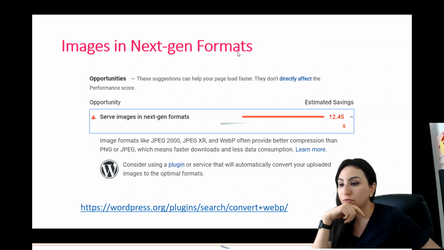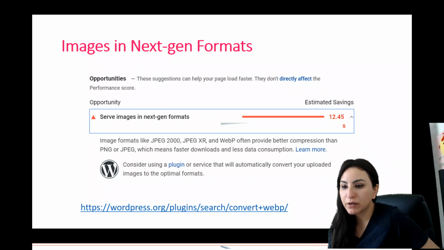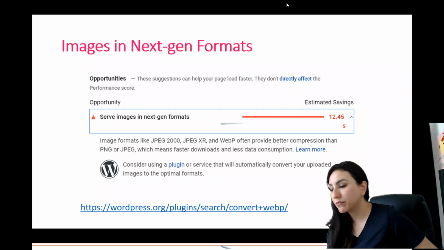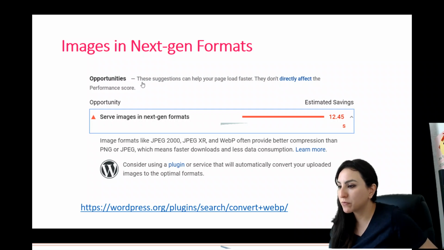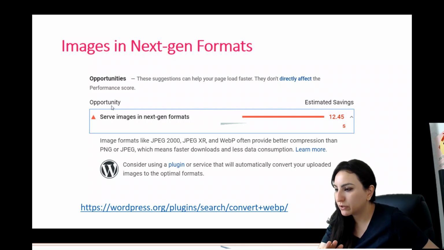Images in next-gen formats. This is a snapshot of what the URL inspector will give to you. Maybe I should show you. How about I show you how to do this? Let me just log into my Google console. The second time I'm logging into Google Search Console, not a cloud. Wait a minute. No. Wait. Google Search Console. I want Google Search Console.